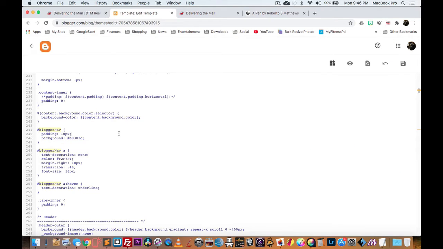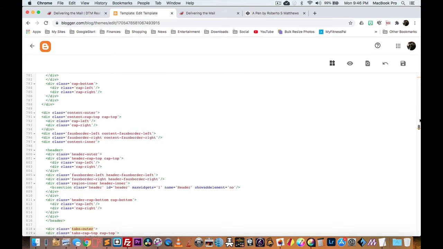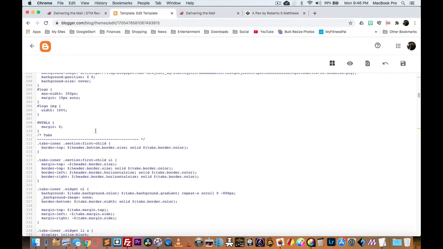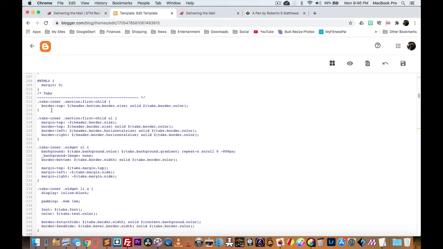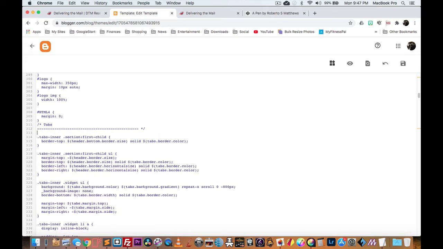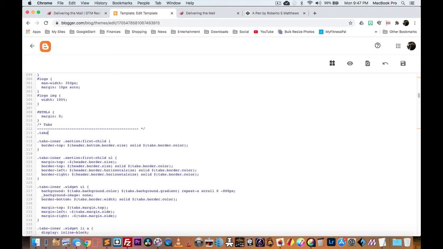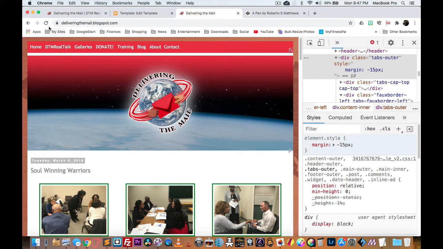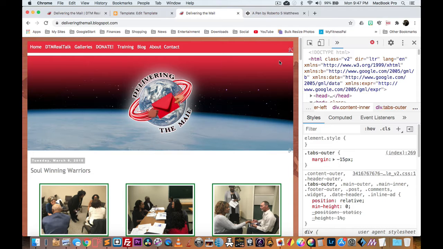So let's go ahead and find tabs outer and see if we already have any margin. And it looks like we don't. So let's go ahead and go to our tabs, and let's go above all this since inner is after outer. So tabs outer. And we're going to say that margin is negative 15px. Let's save that and refresh. And now it's baked in.